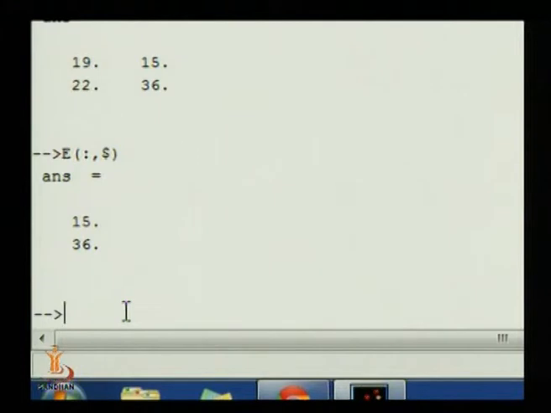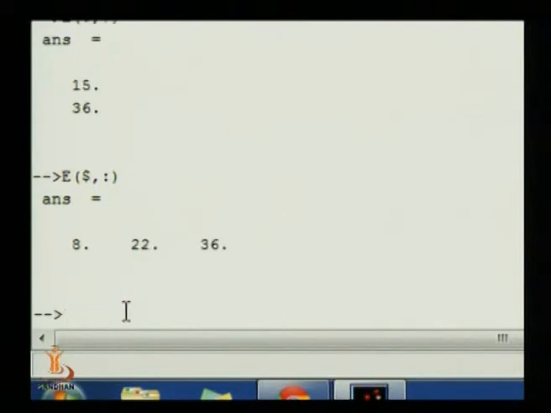Same thing you can do with the row also. Let's see what it shows. Dollar, comma, colon in the place of row. So it will show you all the columns but only the last row, that is our second row, having the elements 8, 22 and 36.